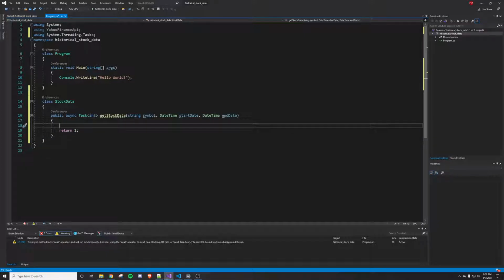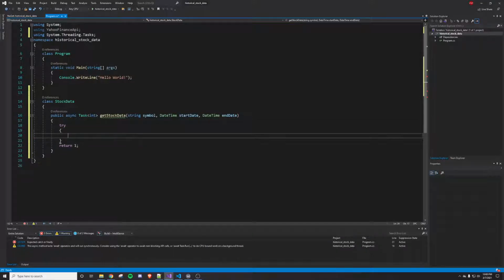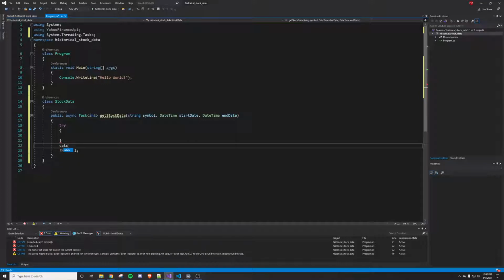So since this is an asynchronous task, we need to run the asynchronous aspects of this in a try-catch block. This is done more as a security reason, so if the asynchronous task fails or it never completes, the program can continue, or it can catch that error and the whole thing doesn't crash. So what we need to do is write try, and we'll go ahead and put our catch block in too.